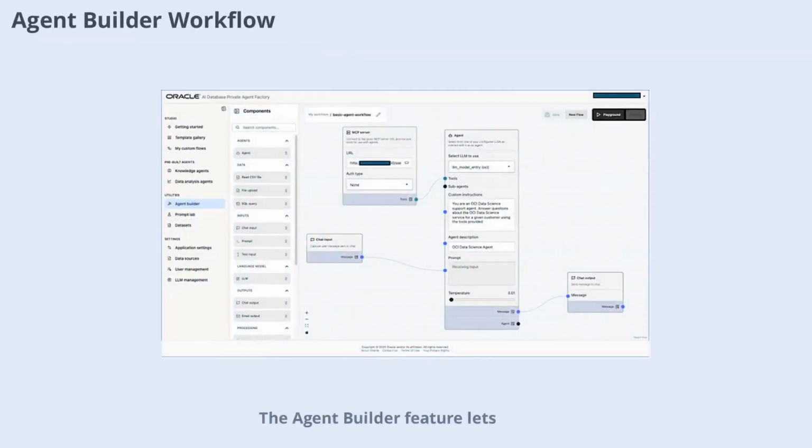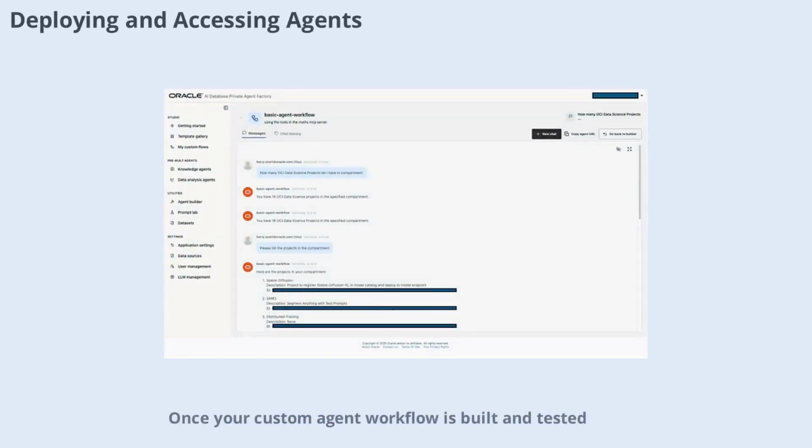The Agent Builder feature lets you design custom agent workflows visually. You can drag and drop components like chat input, MCP server, agent logic, and chat output into your workflow. For example, you might connect to an OCI data science service running on a container instance. The Agent Builder makes it easy to wire up data sources, configure system prompts, and test your workflow in a playground environment before deploying.